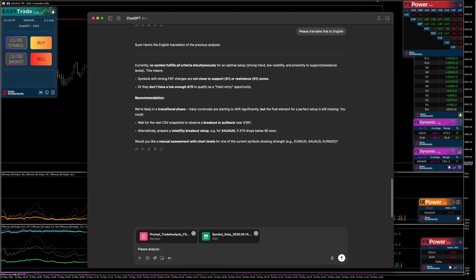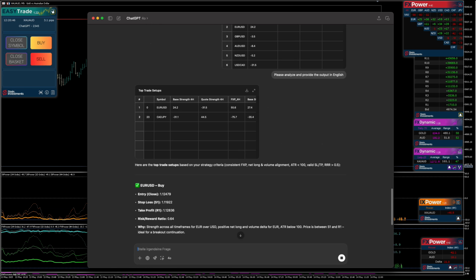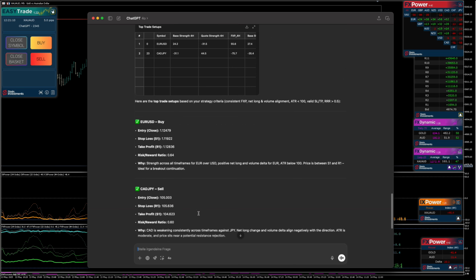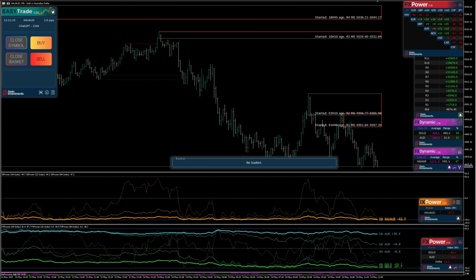Please analyze and provide the output in English. Okay, and there is the result. So based on our classic analysis, the current timestamp and the AI prompt with the fixed criteria, ChatGPT found two top trade setups based on your strategy criteria: consistent FXP, risk reward over 0.5. One is Euro US dollar buy and the other one is Canadian dollar yen sell. So we'll go with this one.